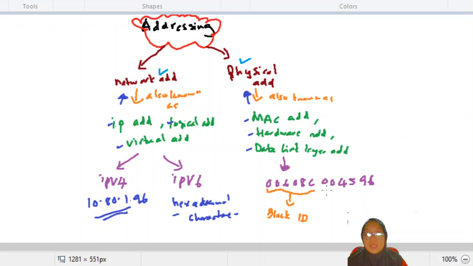The block ID shows you the manufacturer of the NIC that you are using. It refers to the manufacturer who makes your NIC. And the device ID should be a unique character which differs from one PC to another PC.